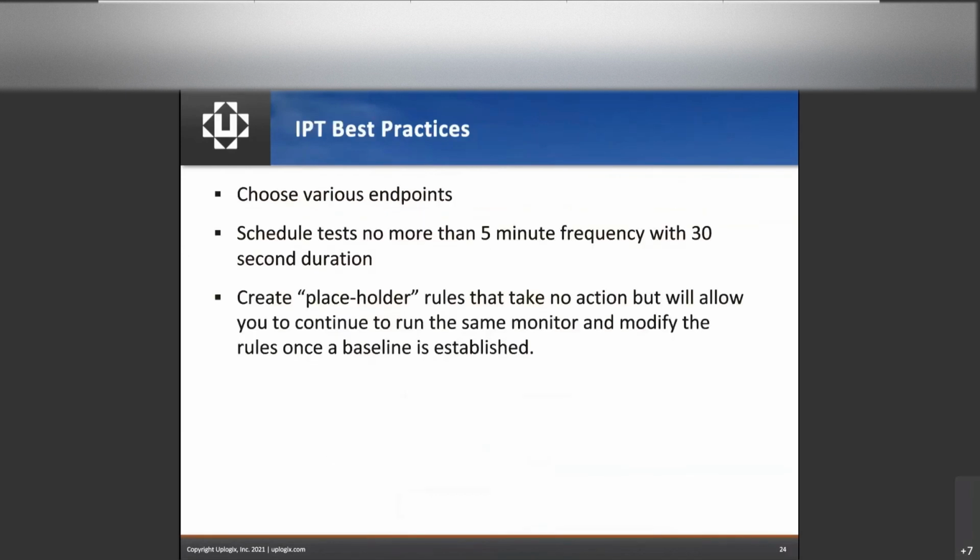Like I was saying, no more than a 5-minute frequency, 30-second call. That gives you a good idea of voice quality. And then you can also create a blank rule that does nothing, but that you can schedule. Once you get a benchmark for what call quality is like and what's average and standard, you can then modify the rule that's already attached to that monitor to alarm if it goes over a certain threshold and so forth. So it's a good practice there.